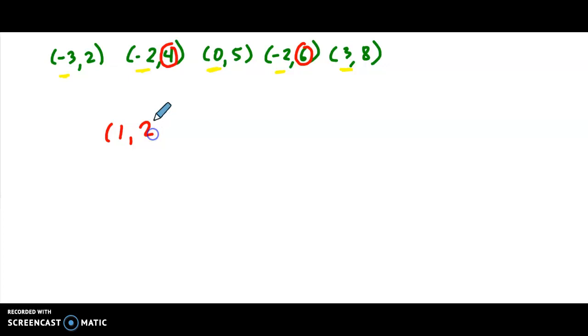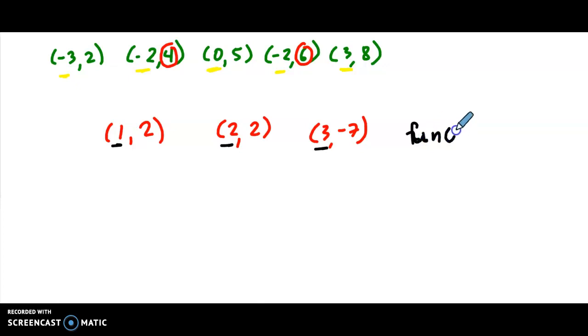Let me give you another example. 1, 2; 2, 2; and 3, -7. Again, I'm going to go back and check the X's here. 1, 2, 3. I automatically have a relation because I have X and Y's, but when I check the X's, all the X's are different. So this is a function also, not just a relation, but a function also. It is a relation, but it's also a function.